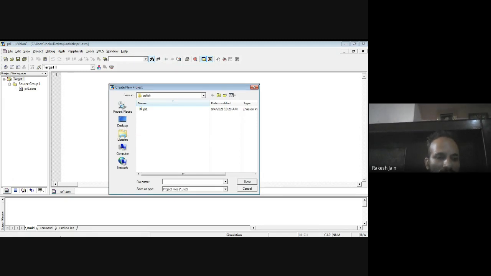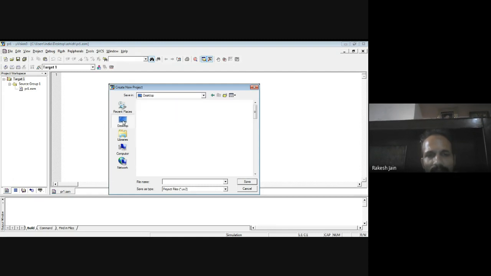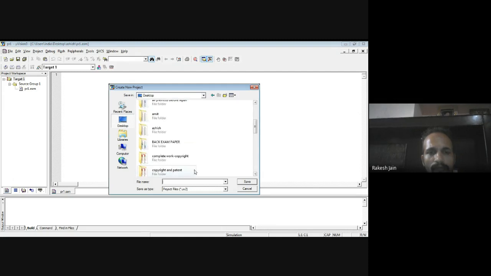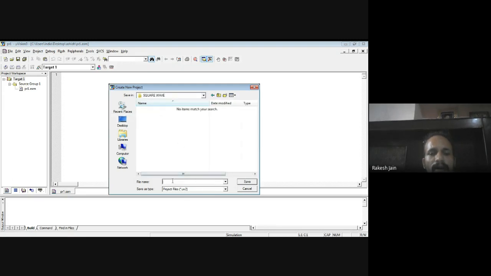That window is asking where you want to build your program. So on the desktop, go to the same location. What is your location? The location is Square View. You already created the folder named Square View. Now open that folder and type any name to save that file.